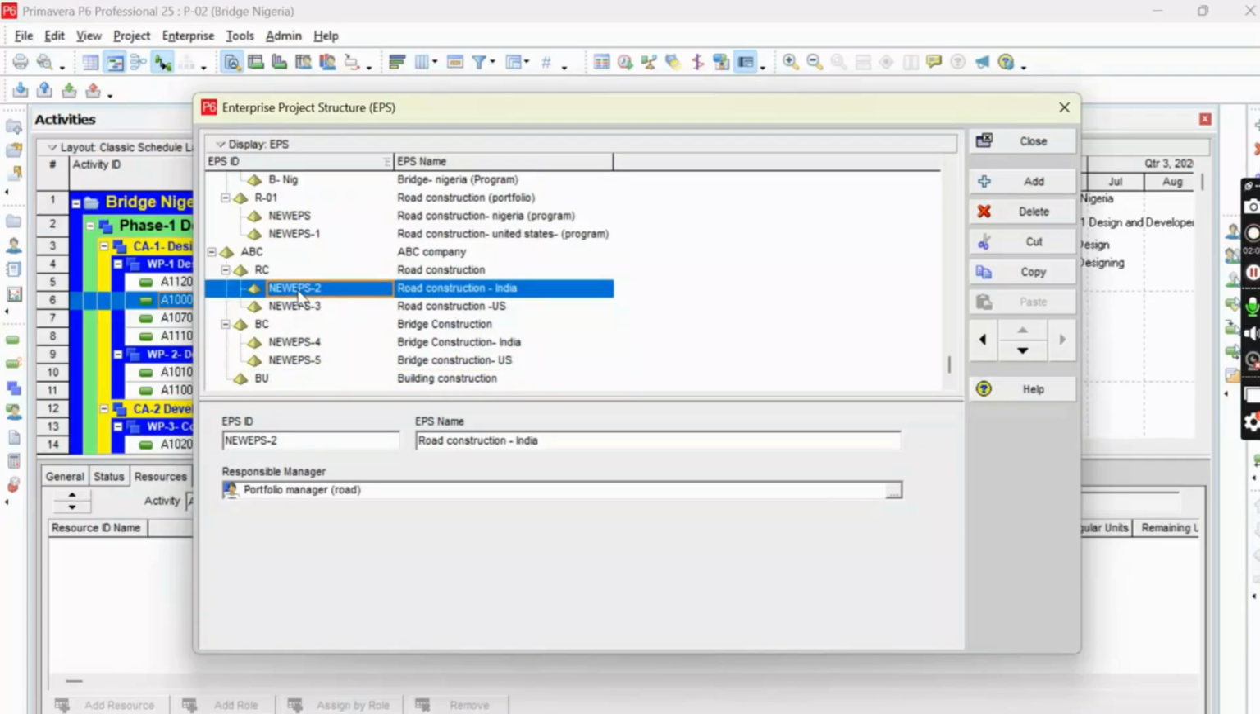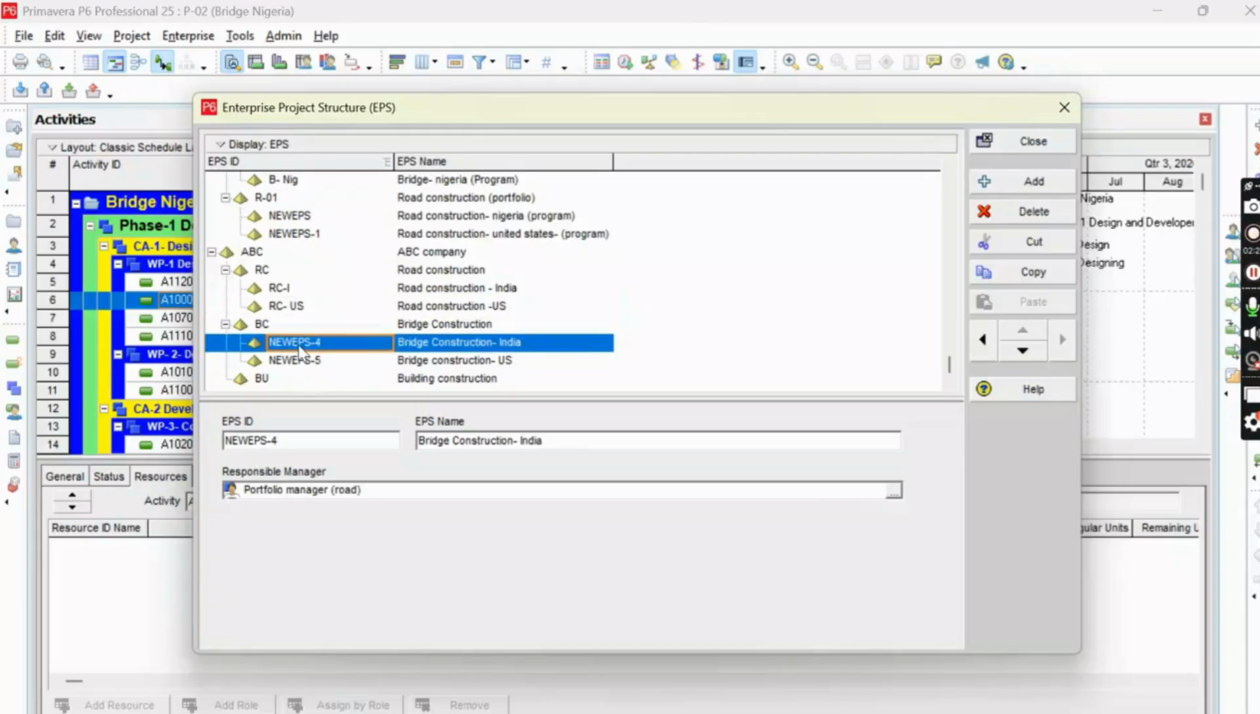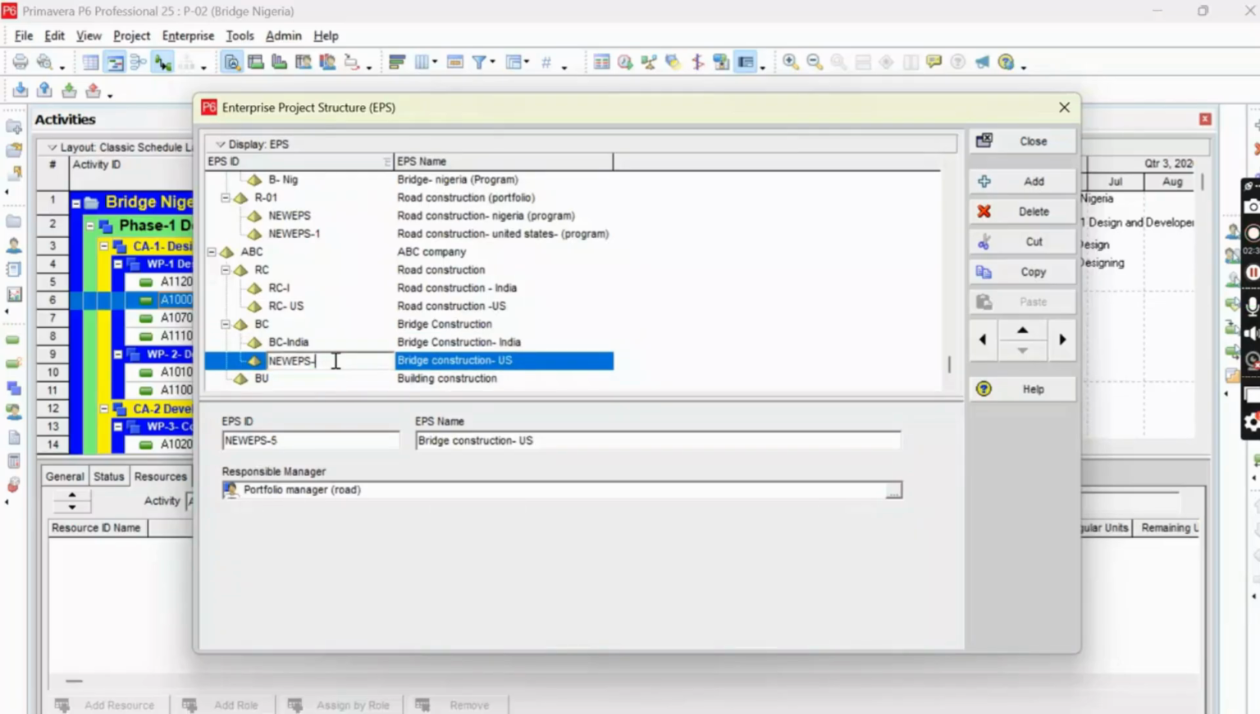Now see here, I have not entered the shortcut. So for road construction India, I will give RC hyphen India. This is RC hyphen US. This is the short form. For bridge construction, I'll give BC India, BC US.